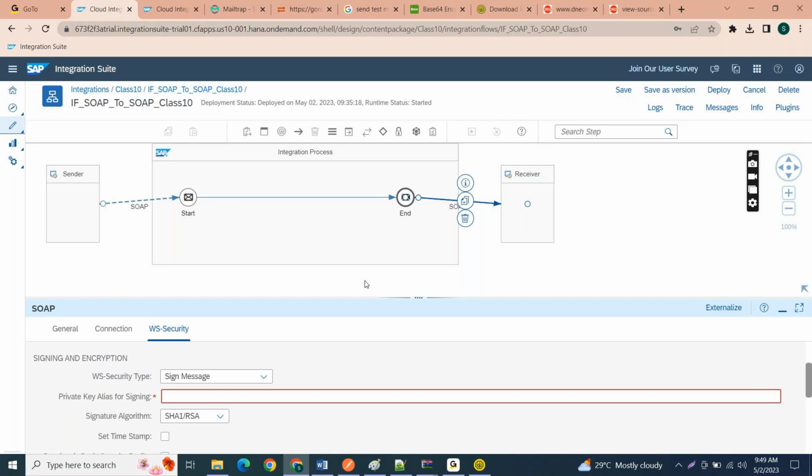So this is about the SOAP end-to-end configuration. So any queries, Vamsi, from your end?